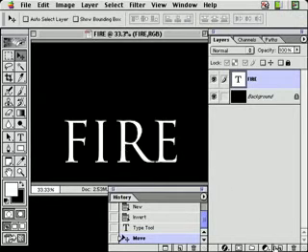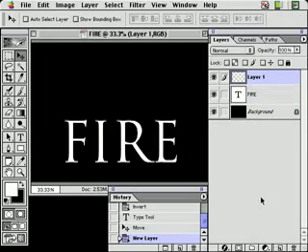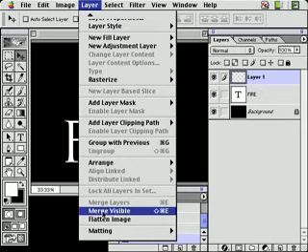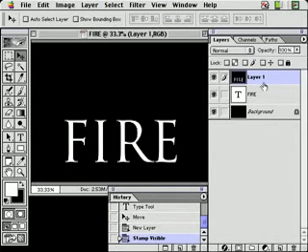Now make a new layer at the top of the stack by clicking on the Create New Layer icon. This will create Layer 1. Now hold down Option for the Mac or Alt for the PC. Go up to Layer and drag down to Merge Visible. This will merge all visible layers to Layer 1, while leaving the original underlying layers intact. If all the layers merged, you released the Option or Alt key too soon.